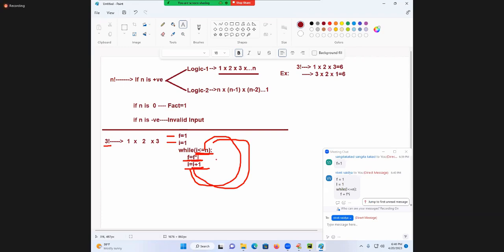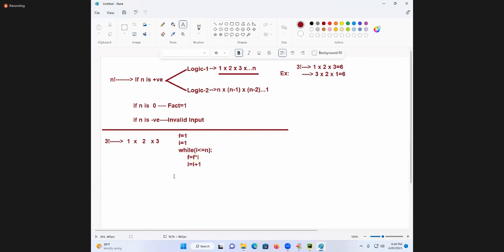Now, 1 means we don't want to speak anything. What is the value of F? 2 into 3, how much? 6. F is how much? 6. I is equal to I plus 1. 4 less than or equal to 3? False. Coming to which part?